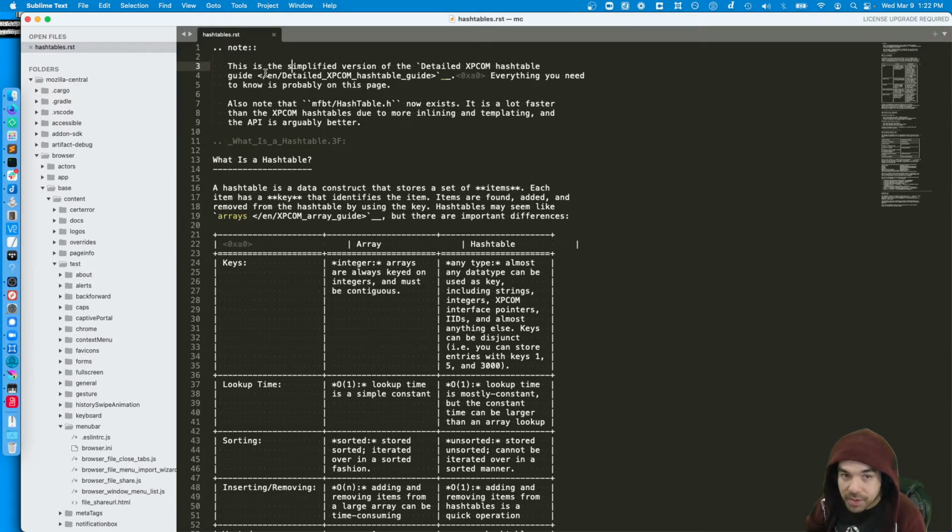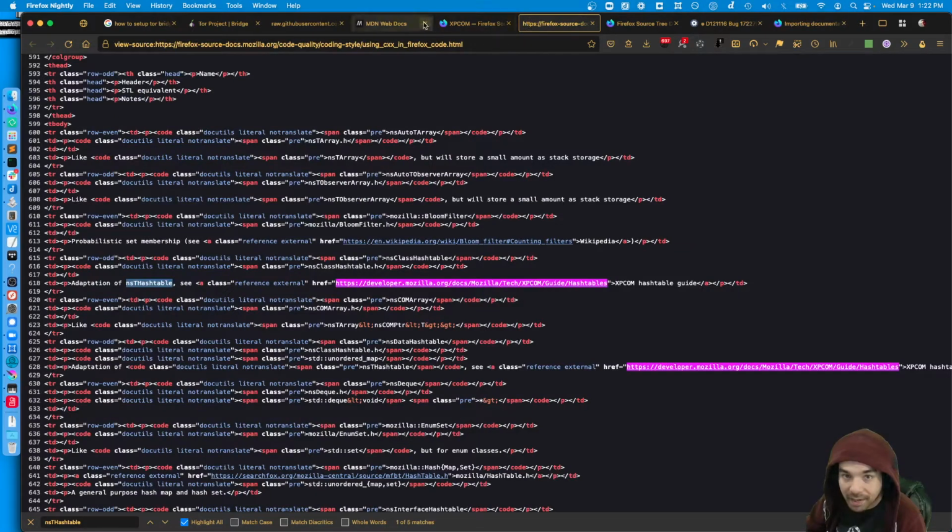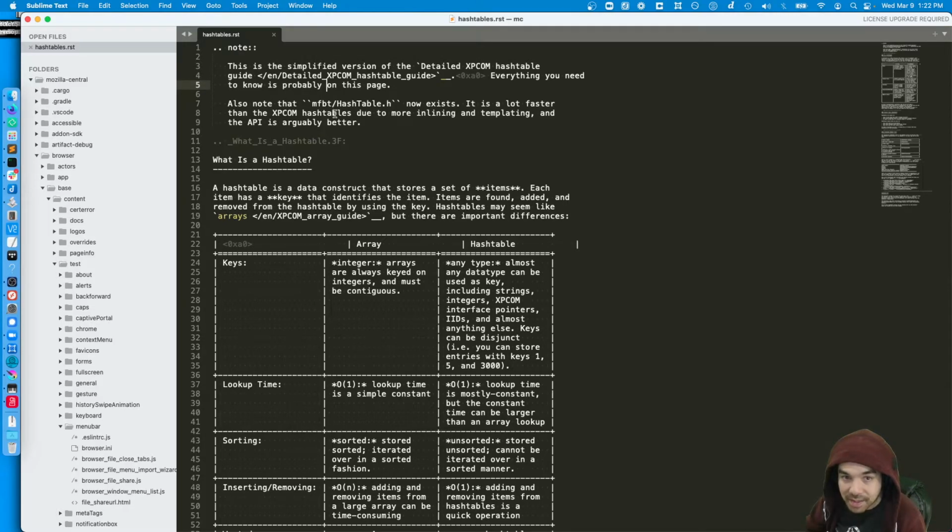Okay, so first observation is that we're likely going to need to update or grab the detailed XPCOM hashtable guide as well, and also export that because this documentation links to it.